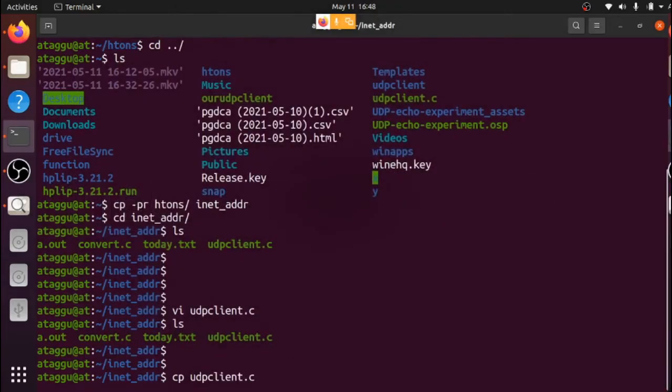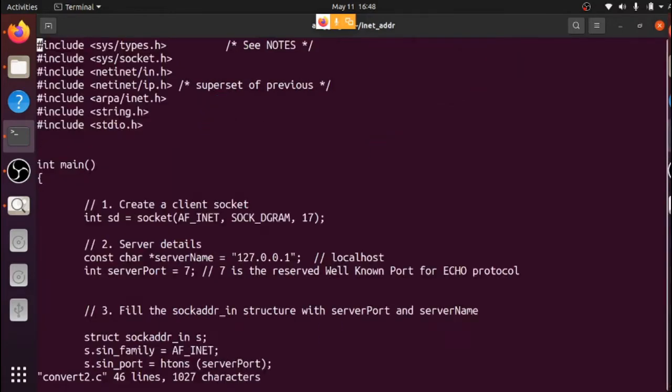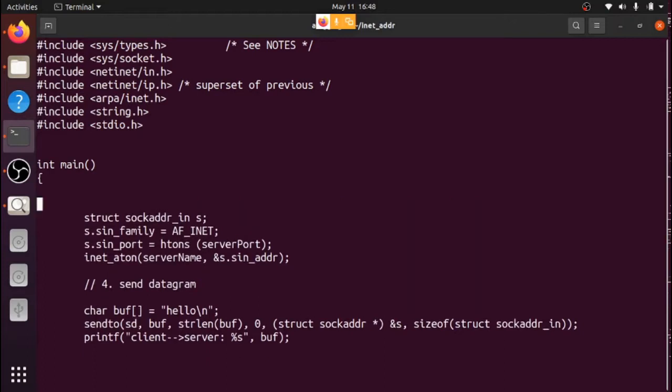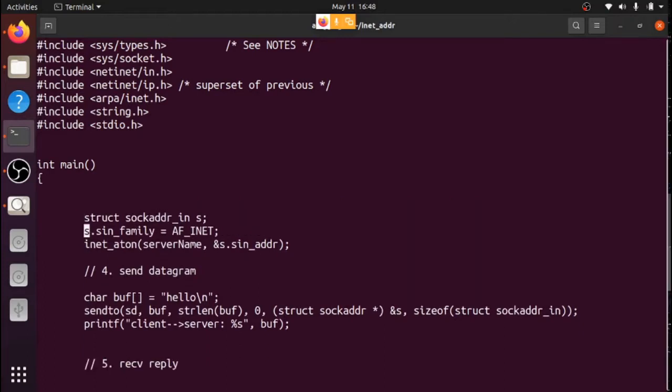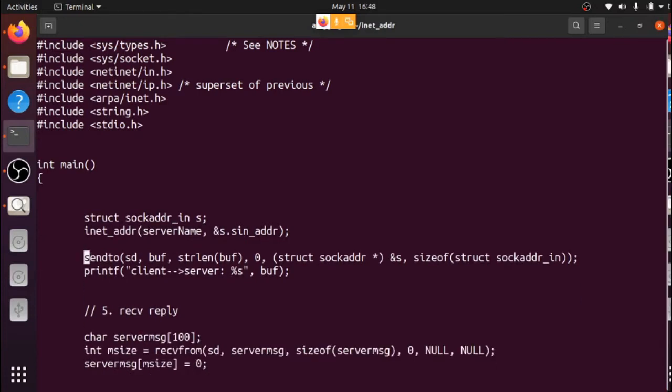Let's copy UDP client to convert2.c. Okay, we're just making a copy of that UDP client that we did earlier. Now in this convert2.c, we delete everything because we are not really interested in all these. Even H2NS, just delete it. Just to make this simple, probably we'll use this one, inet address, and delete everything else.